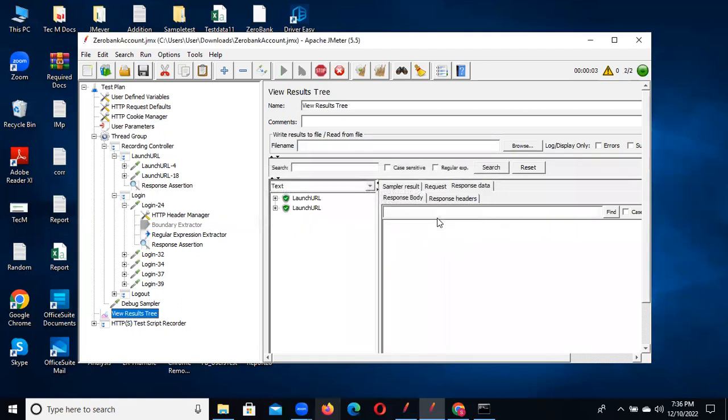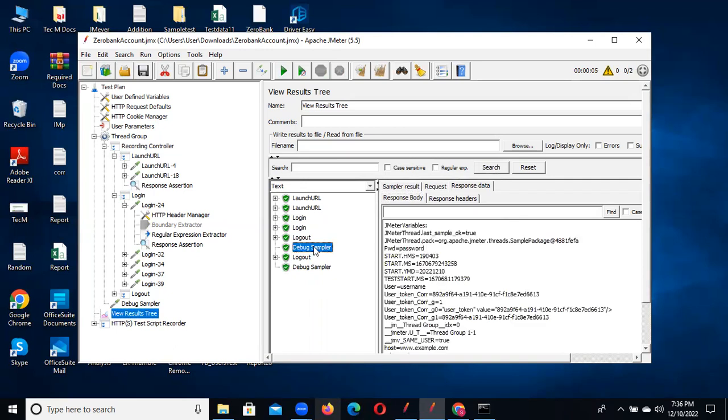Whether the second scenario also passes, we can check. See, login has come, and the debugging sampler. If you want to see the debugging sampler, this is the first username and password. Username is picked, and password is picked. That is fine. And the second time we can observe user Kiran and password Kiran1234. You can observe Kiran1234 is there.